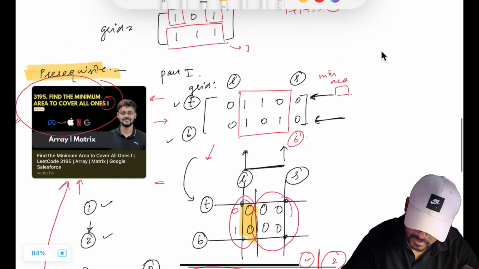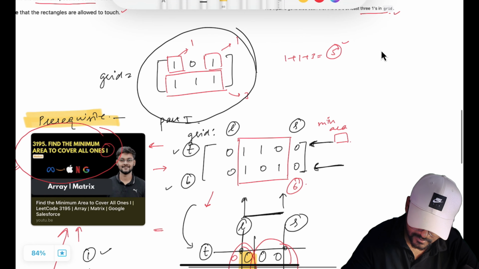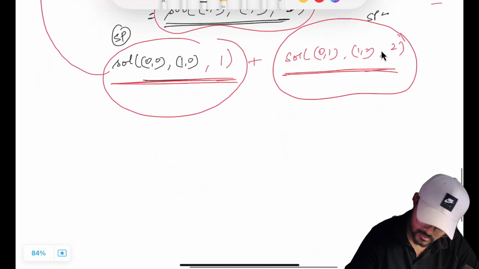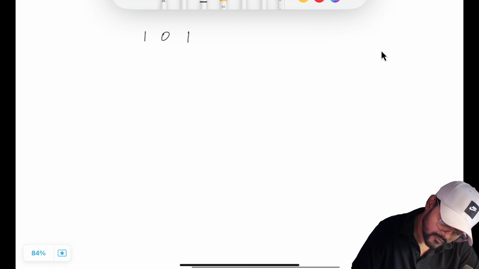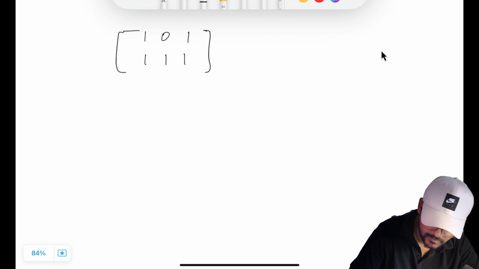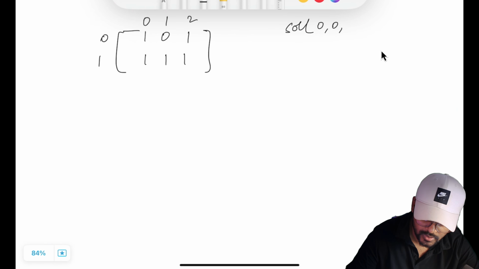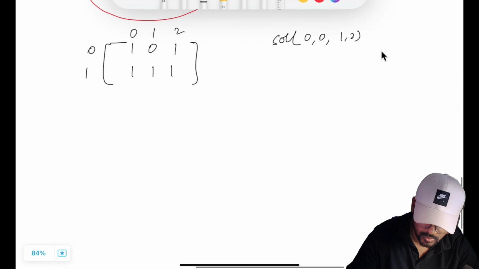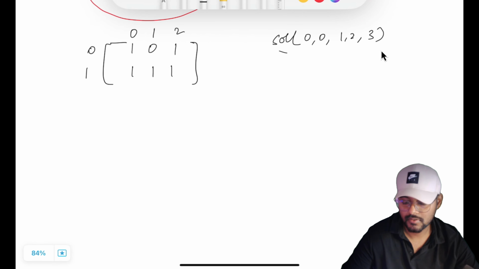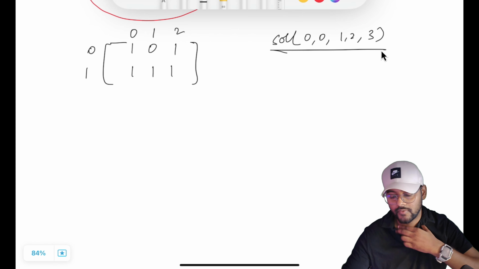If I just pick the same example again, let's take this example 1, 0, 1, 1, 1, 1. So in this case 0, 1, 0, 1, 2. Solution from 0, 0, left top to right bottom. Right bottom is 1, 2. What I need is to have 3 portions out of it.